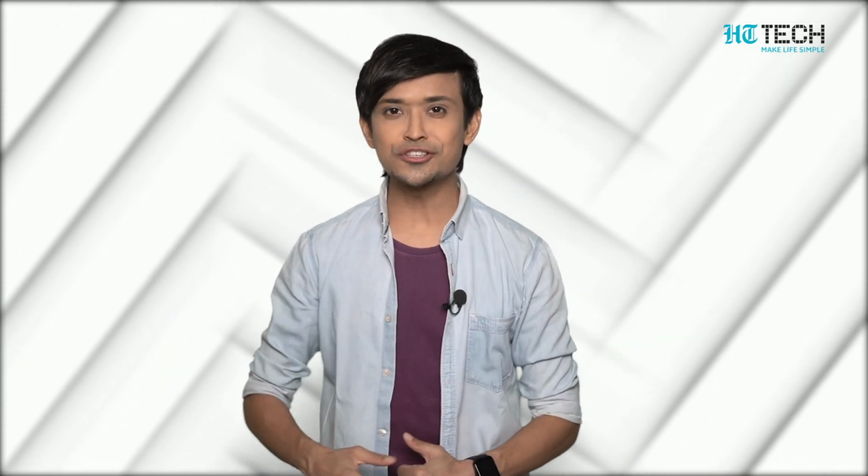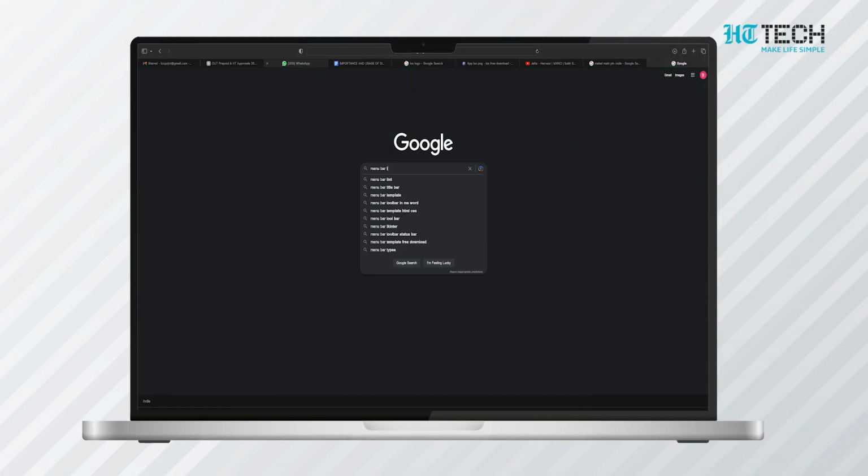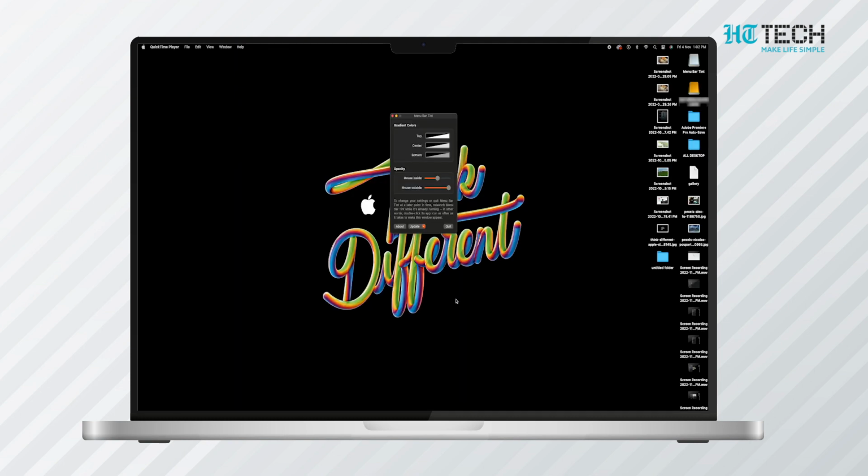Customizing. One of the coolest things that you can do is change the color of your menu bar. You need to download the app called Menu Bar Tint, which is freely available. After installing it, you can select the color for your menu bar. The color can be solid or a gradient as well. You can adjust the opacity of the menu bar too.